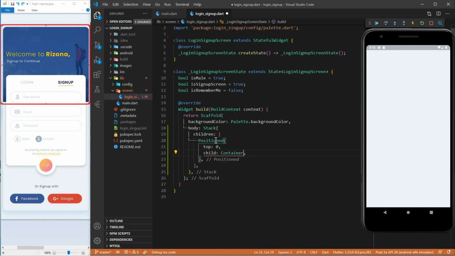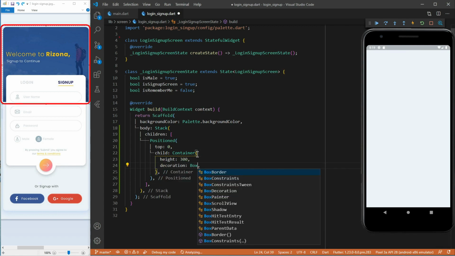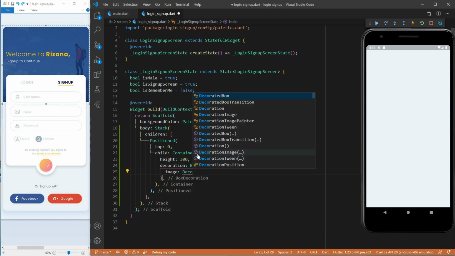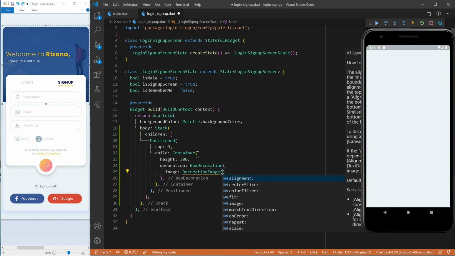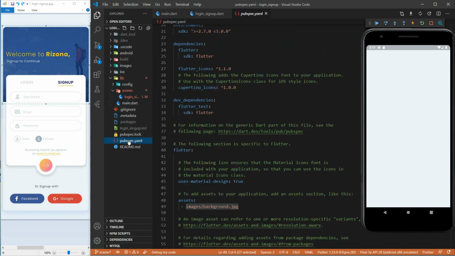To create this part of the screen, we will use 2 containers, one for the background image and another for the overlay color above the image. We'll give the first one a height of 300. Then, we will use the decoration property of the container to add the image to the background. It takes a decoration image. We will get the image that we added in the pubspec.yaml using the constructor of the asset image class and passing the path of the image.